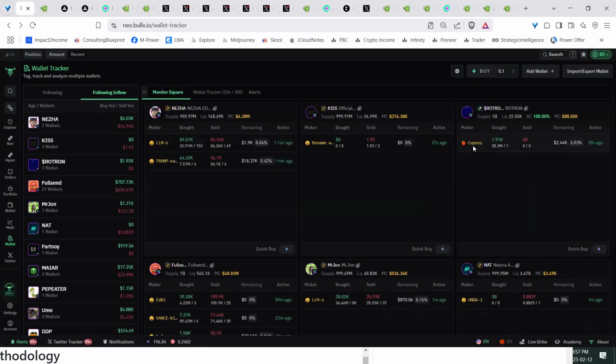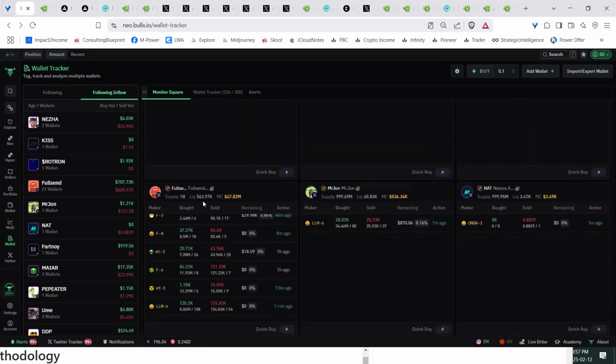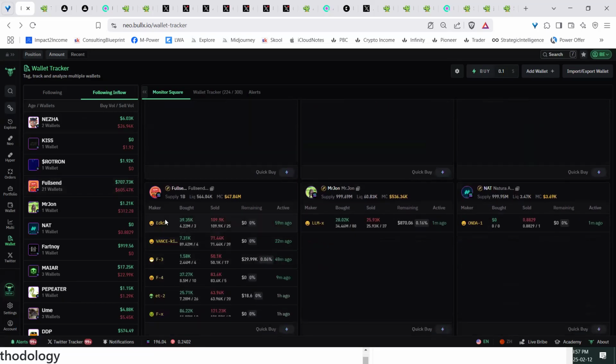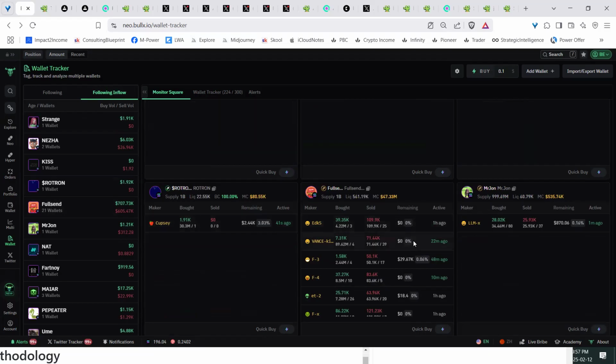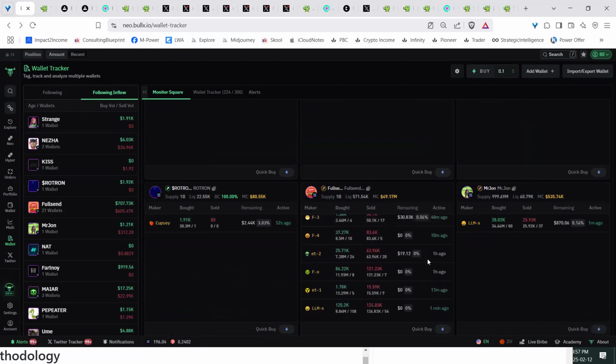These are different, it's just moved, right? So over here, these are different wallets that I'm tracking, and how much they bought, how much they sold, how much they're still holding. Remaining is how much they're holding, and it shows you the percentage, which is the percentage of the total supply. So this one has like $31,000 worth of this coin, and that's 0.06% of the total supply.